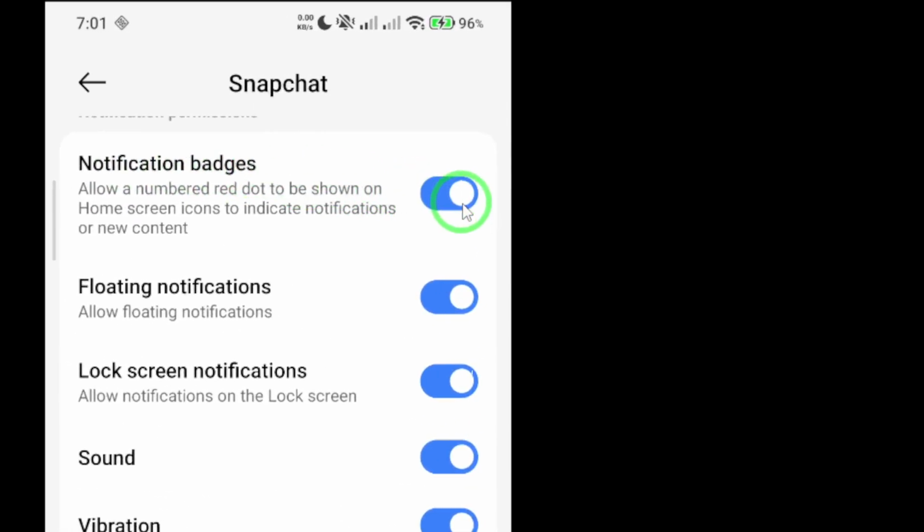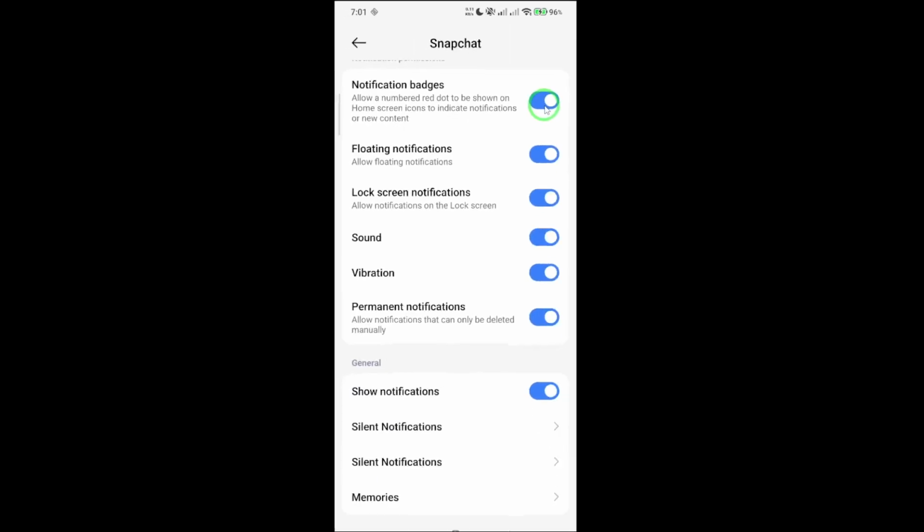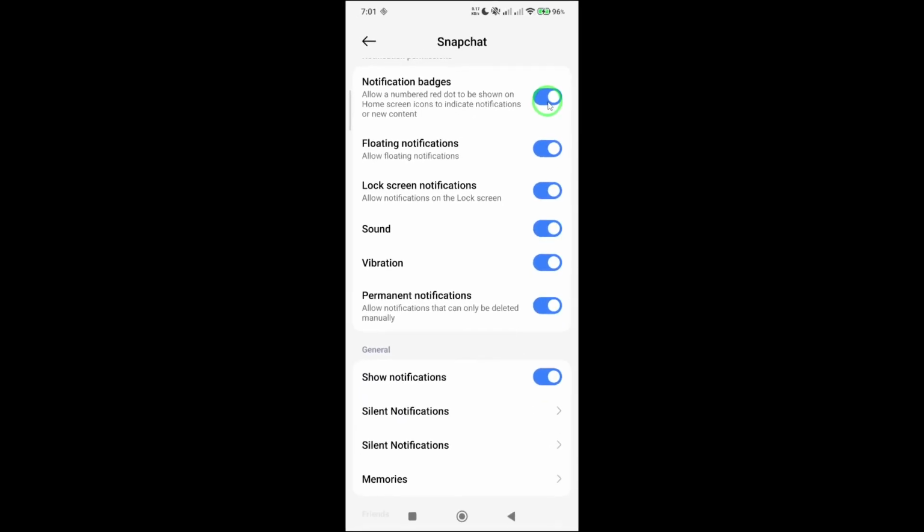Now, look for the option labeled App Icon Badges and toggle it on. Once enabled, you'll start seeing a small badge or number on the Snapchat app icon whenever there are unread story reminders. That's it. You've successfully enabled app icon badges for Snapchat story reminders. With this turned on, you won't have to open the app constantly to check for updates. A quick glance at your home screen will tell you if there's something new waiting for you.